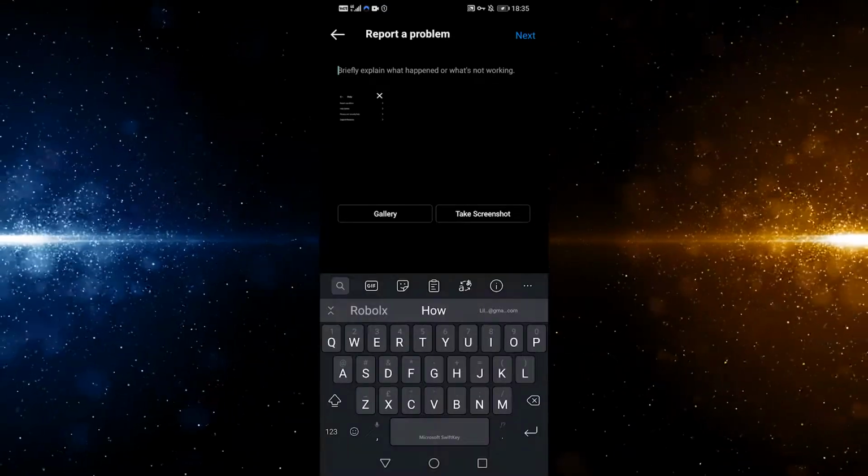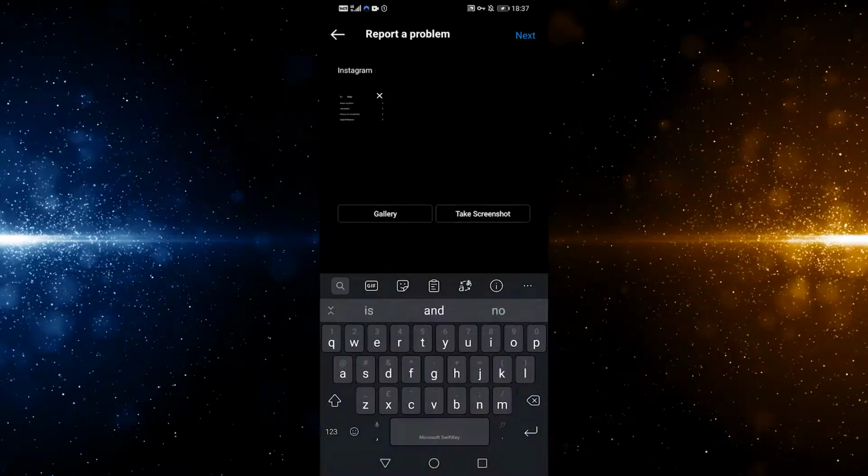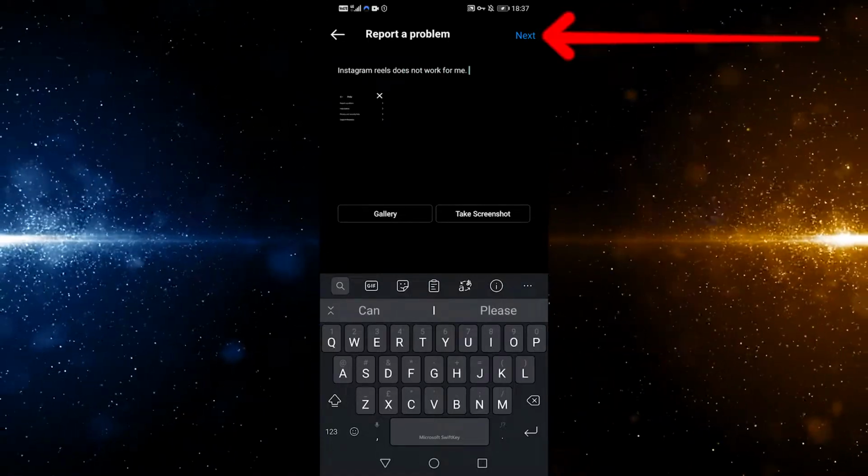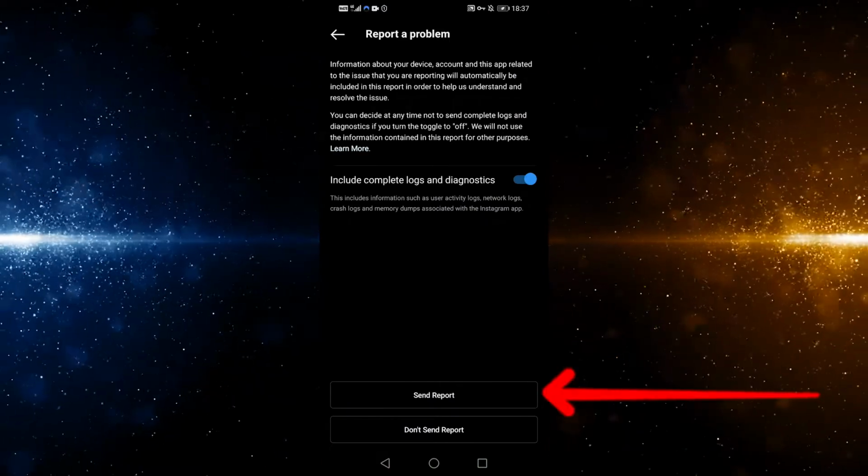And then I'm simply going to type my issue right here. I'm just going to click Next in the top right-hand corner, and then I'm just going to press Send Report.